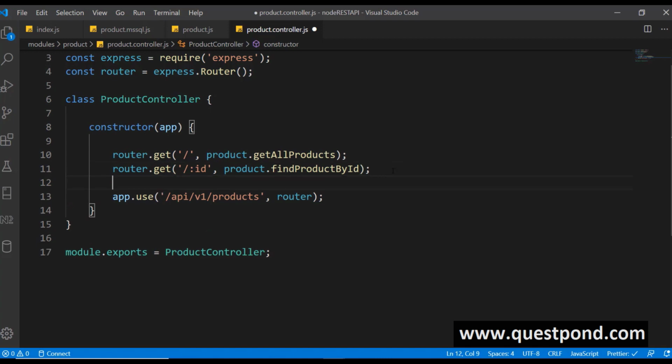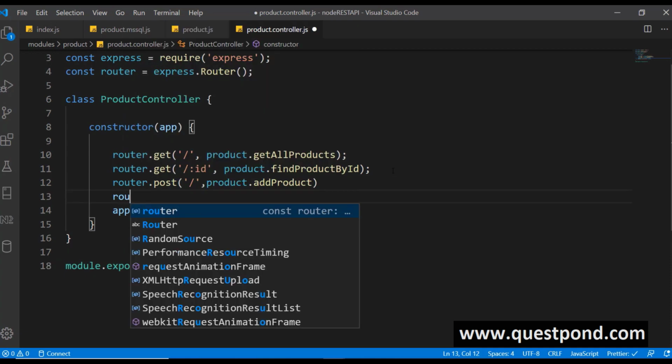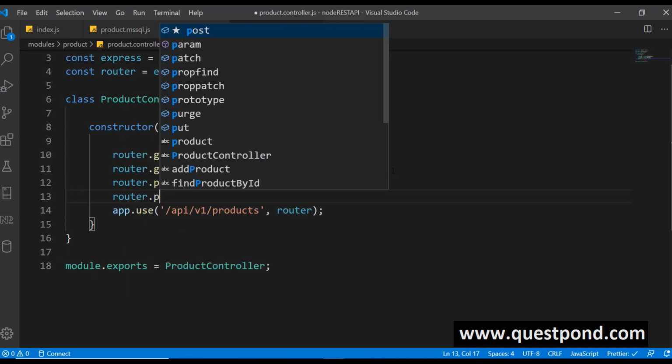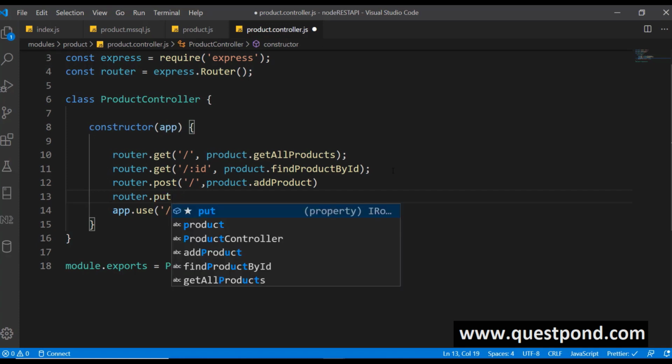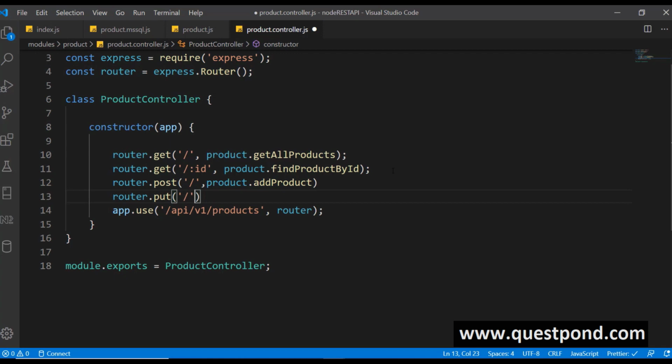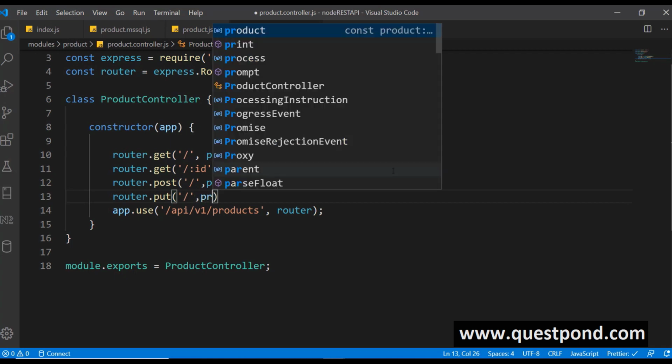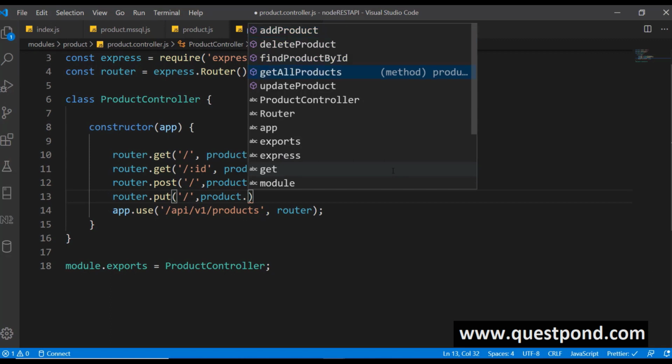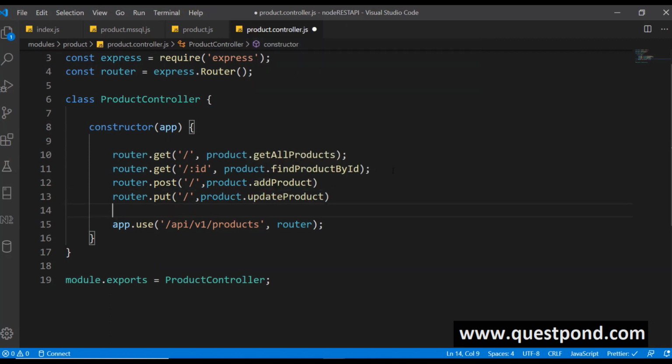Make sense? Then again I will check if the router's request type is post, and if there is nothing apart from the base path, then I call my product dot add product method. Then again I check if the router's request type is put, and if there is nothing in the path apart from the base path, I call my update product. Finally we will call our delete method. So over here I could say call the delete, and on delete we can check for a parameter, and I'll name it ID.